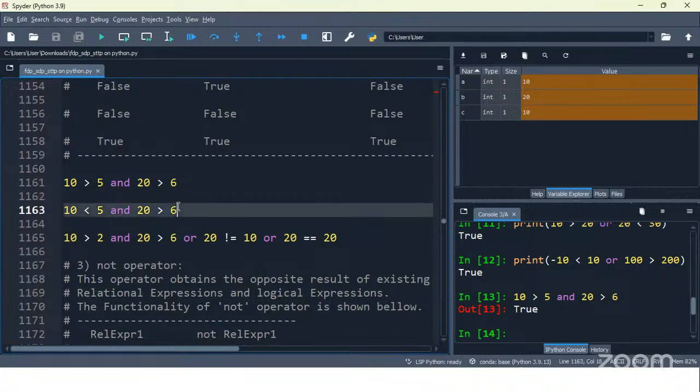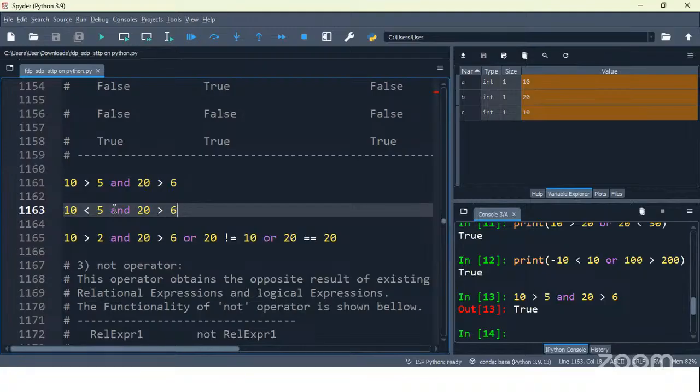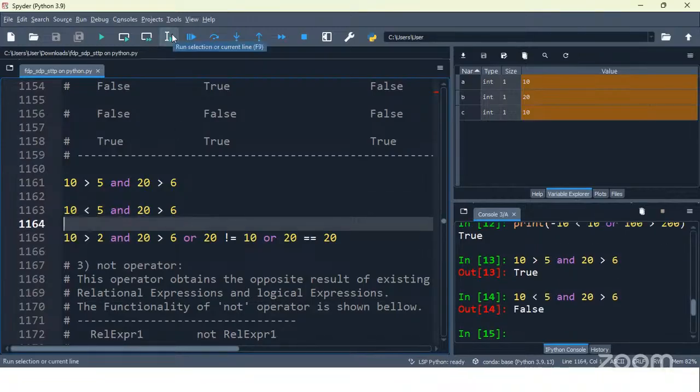In the same way, respond for line number 1163. 10 less than 5, false. 20 greater than 6, true. One false, one true. Output will be false, because I am using AND operator. Observe carefully. I am using AND operator.